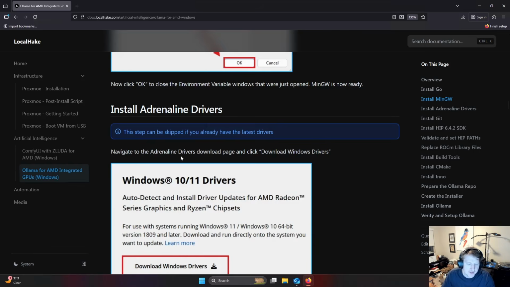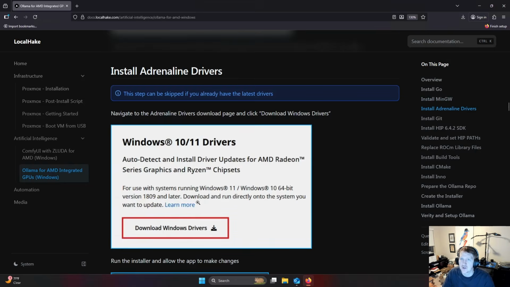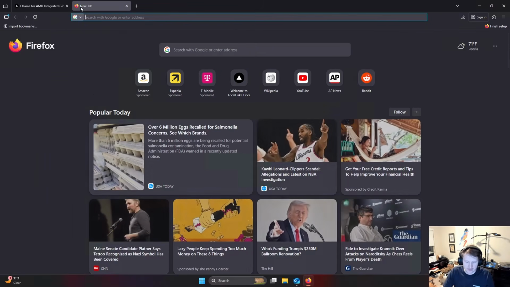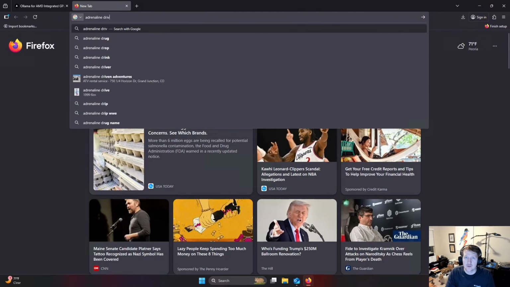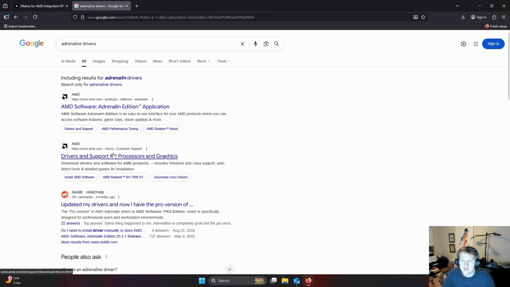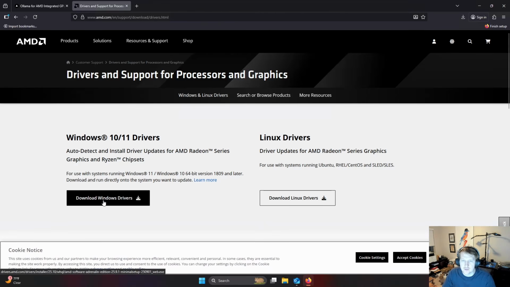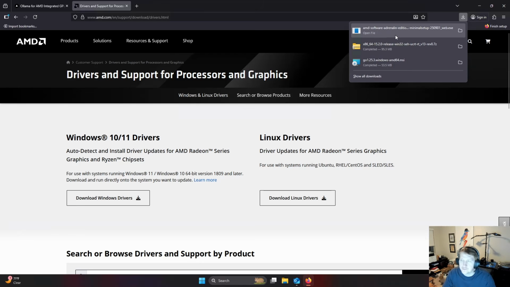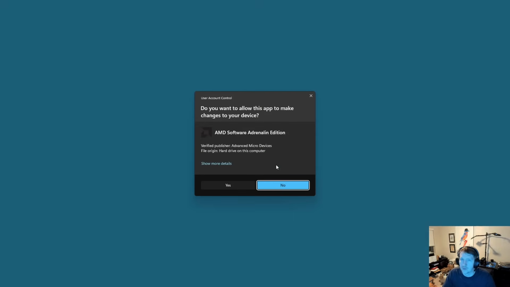If you already have the latest Adrenaline drivers, you can skip this step. I am starting brand new. I don't have this linked, so we can just do Adrenaline drivers. I'll get that linked in the guide. And then we'll do download Windows drivers and we'll get this installed.